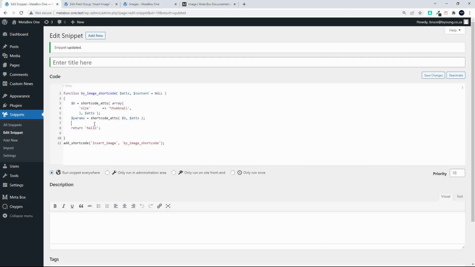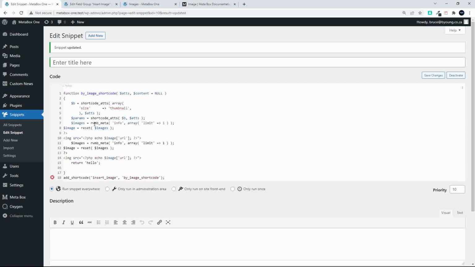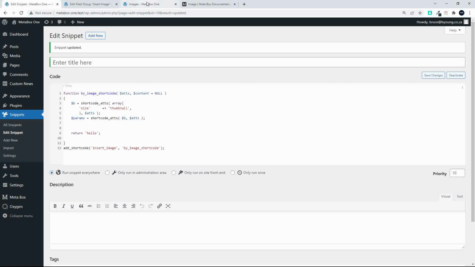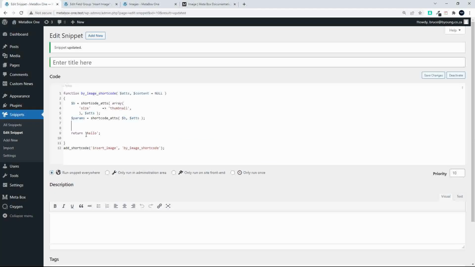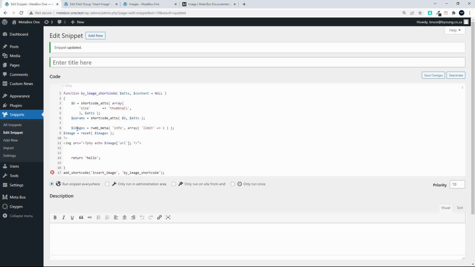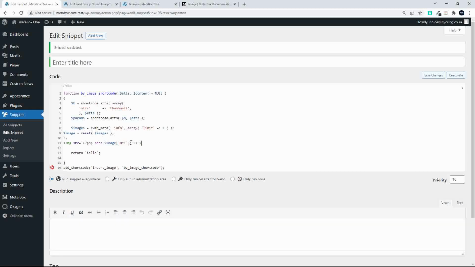Now what I can do is add the information that I'd like to insert into my shortcode. You'll remember that we went along here, and I'm going to copy that code because that's the code I need to get the image information. I'm going to head over to my snippet and paste that into my snippet. Of course, the formatting won't be 100% correct, so we're just going to update that. So we can get rid of that.